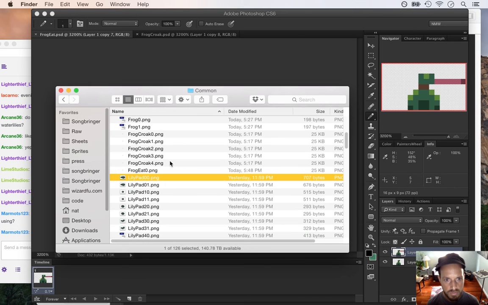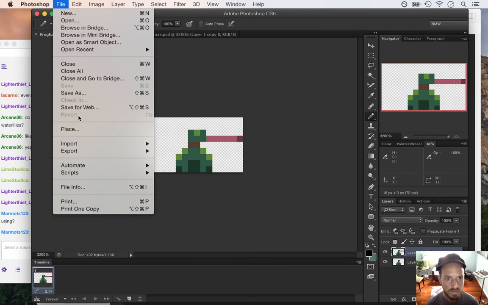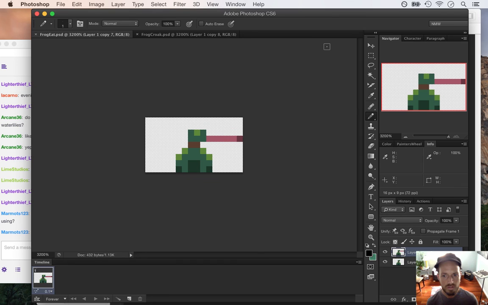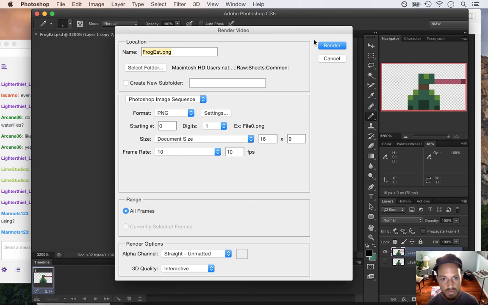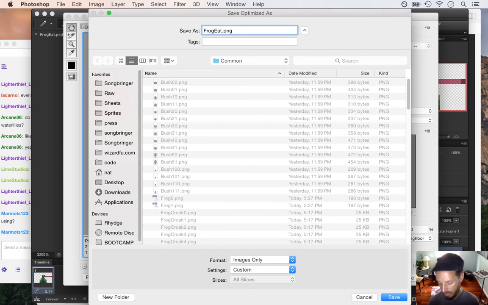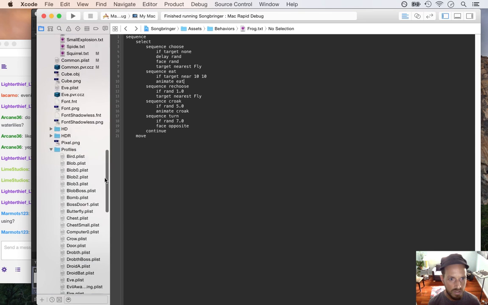Why does it keep allowing me to do that without warning me? Well, let's see. Yeah, it didn't work. Raw sheets, common frog, eat, starting at zero. Why doesn't that work? Dude, what a crazy day. Crazy bugs today. I don't see any problem with this. Just doesn't work. Maybe you can't export a video sequence of one frame long. There, frog eat zero. Okay, let's make the frog eat animation only one frame long.